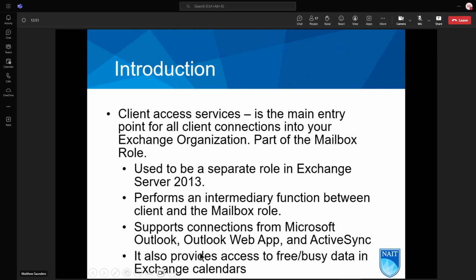But all of these are going to talk to the client access service. And if you get something like, say, Thunderbird, the open source client, Thunderbird can talk to Outlook, and it could either do it through POP or SMTP. Those are the protocols. That's also client access service. Okay. It also does some other functions. So it provides access to free busy data and Exchange calendars. That actually used to be a separate role. So it's just gotten a little kitchen sinky. Okay.